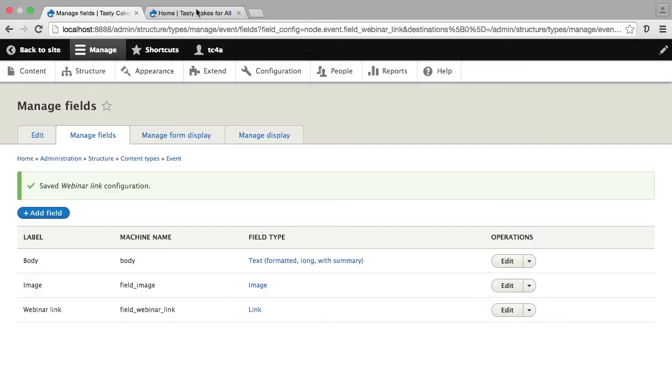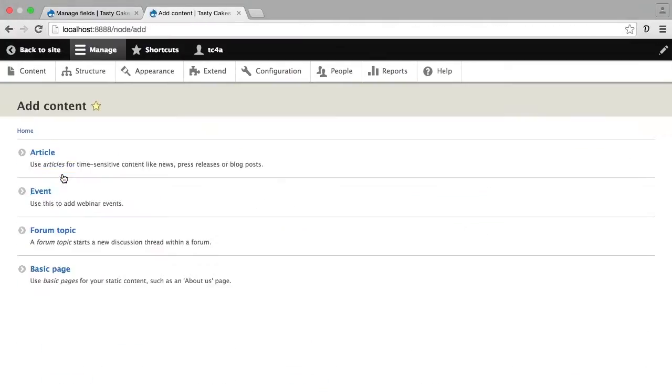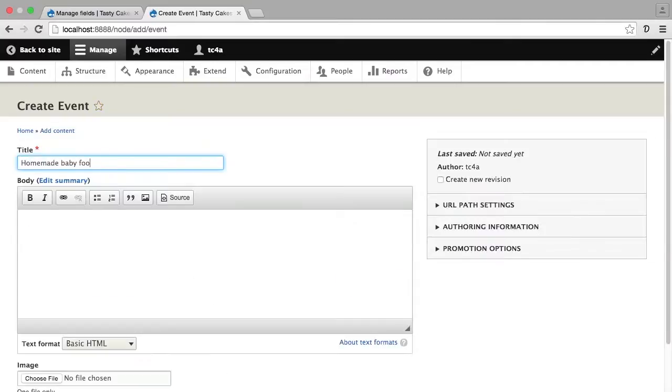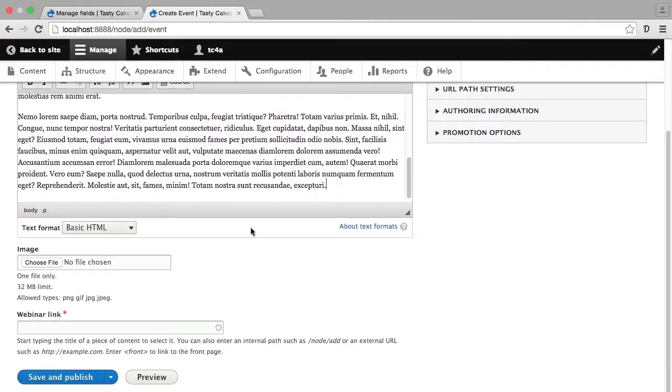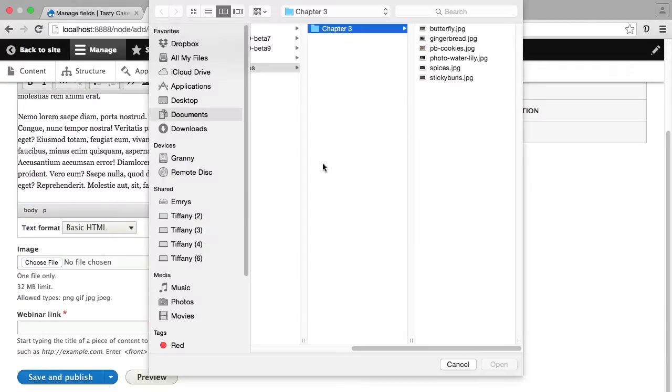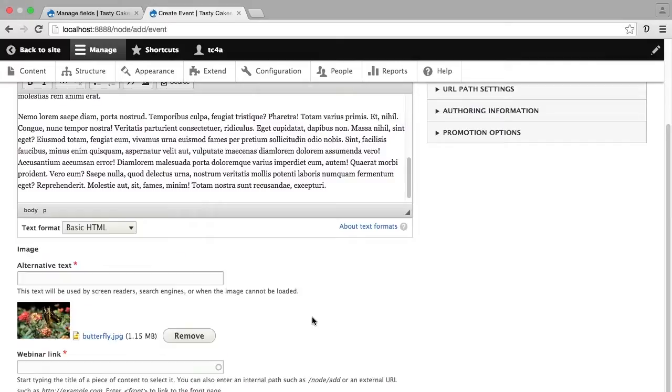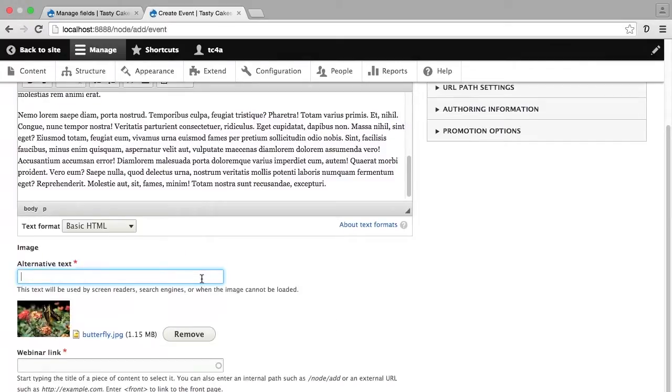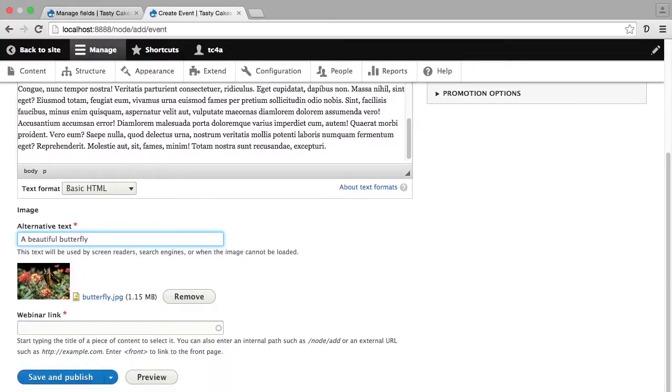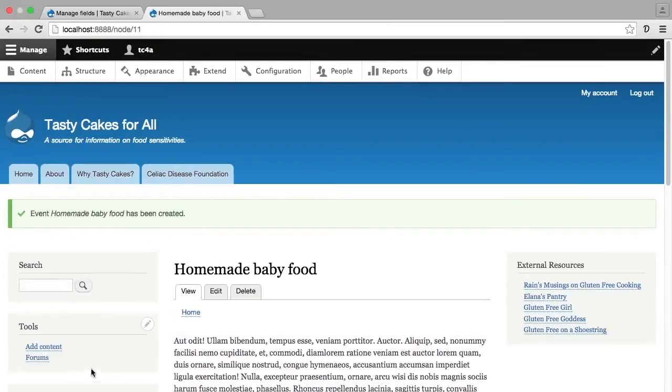Let's go ahead and add an event content, an event node, and we're going to see how this looks. Using some dummy text here to describe the event. Scroll down and I'm going to add an image. I'm just going to use the butterfly. Notice that the alt text is required, has the little star next to it. So I would not be able to save this form without putting alt text on this image. And now I need to add the link to the webinar. In this case, I don't have a URL to go to, so I'm just going to link this to Google. And then I can go ahead and save and publish this event.